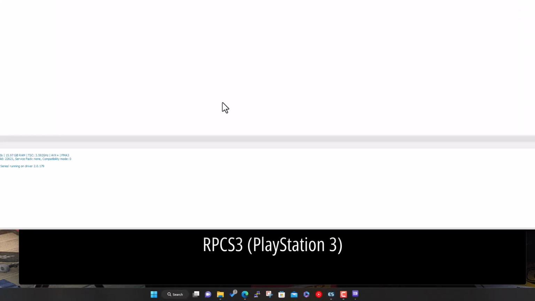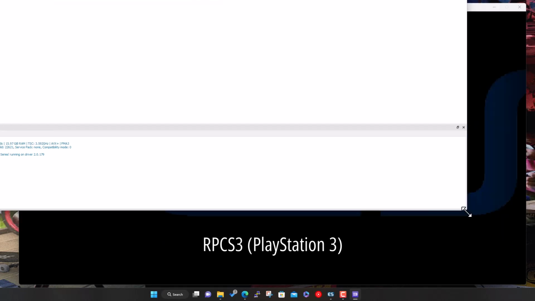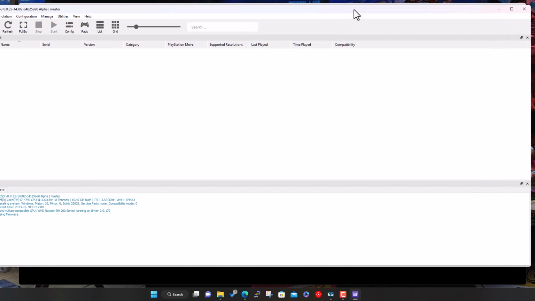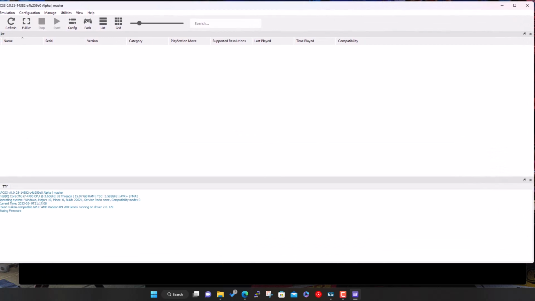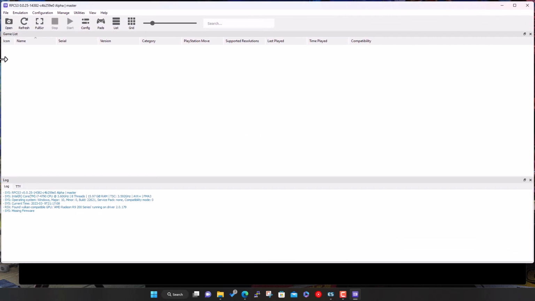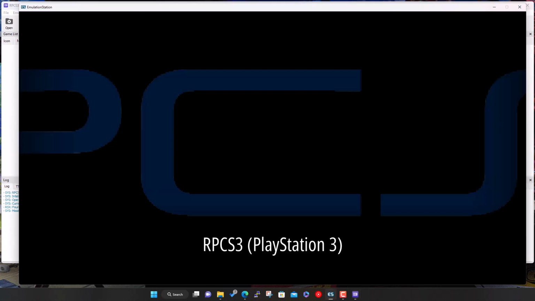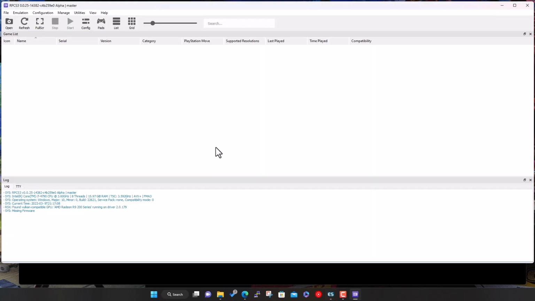The first step is to set up the emulator and get some games added. Let me just resize this so you can actually see it. This is the default interface for the emulator. What happens when you run the emulator through this menu in RetroBat is it will start the emulator, but obviously without a game running, and that allows you to set it up, do some configuration, etc.